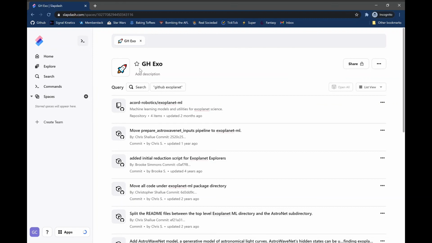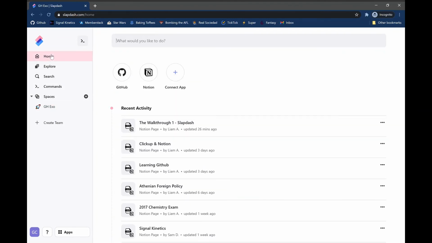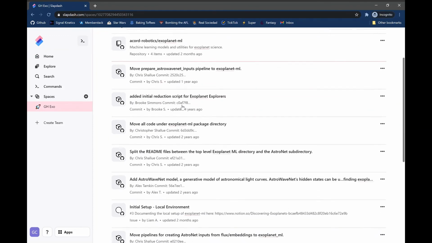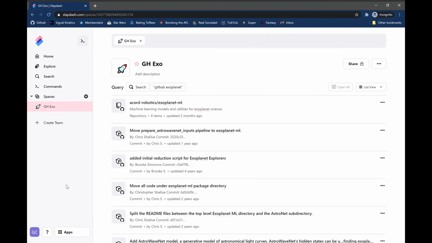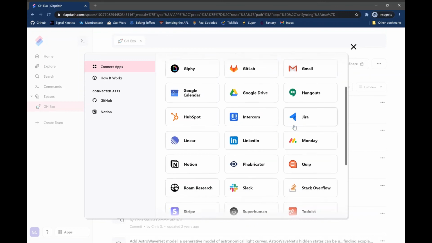Well, we first have to style the space. You can have as many spaces as you want, and unless you actually favorite them, they won't appear in the sidebar, so it means it's a little bit cleaner. Now we can go home, click on this, and it shows every single search query relating to GitHub exoplanet. So I guess the next step is installing or connecting Slapdash to all the apps that you want.